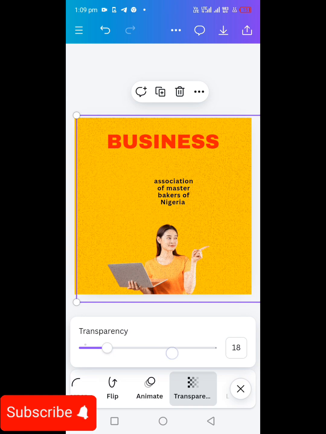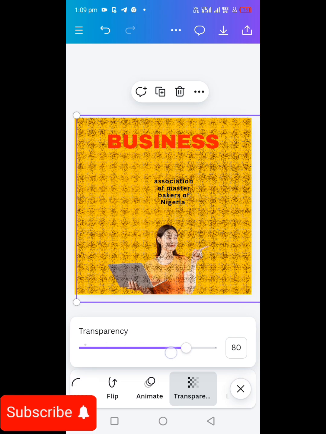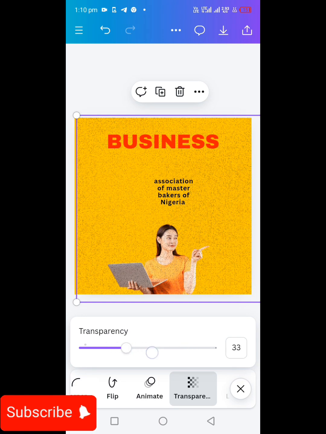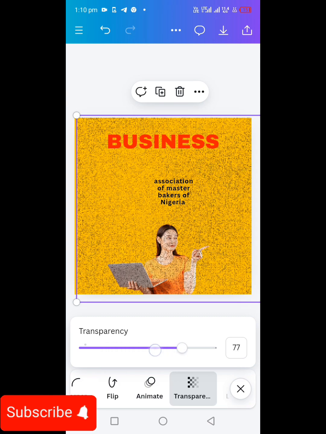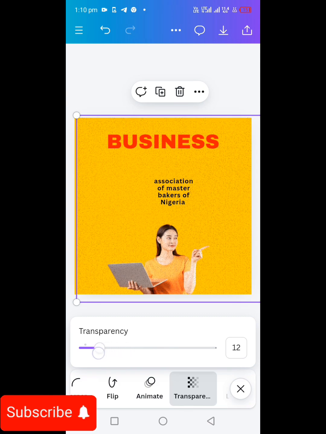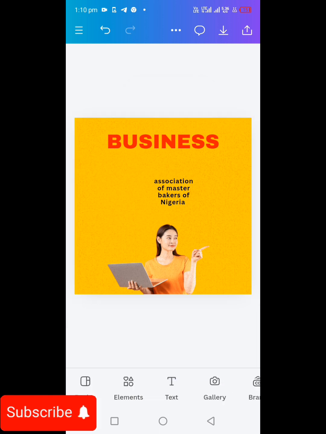Just come to opacity. Opacity simply means the level of appearance of an element. Can you see that I've been able to reduce its appearance? So that's basically how to come about that. So what next? Maybe we should just dive into today's tutorial. So let me just open a new page.